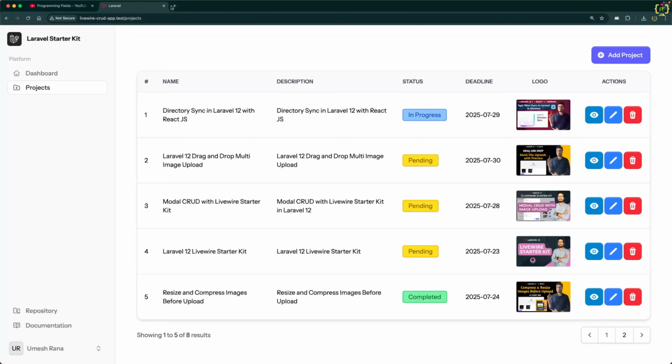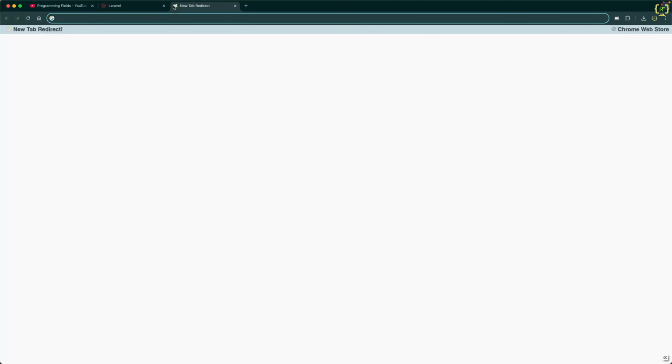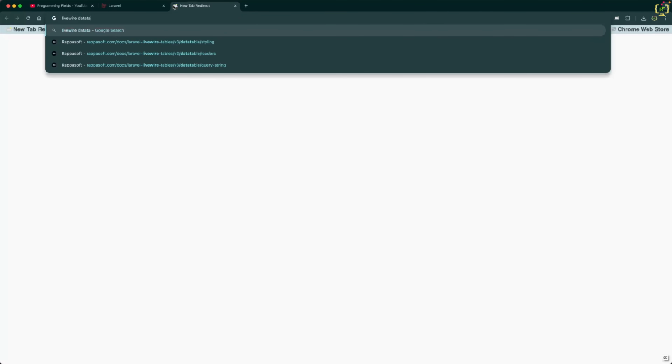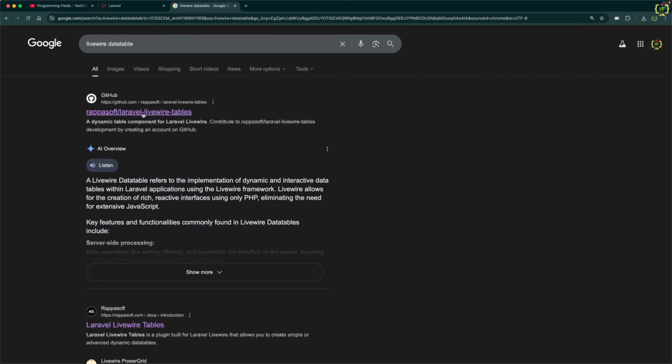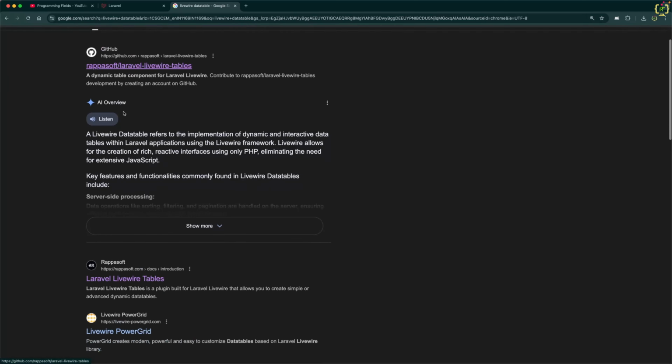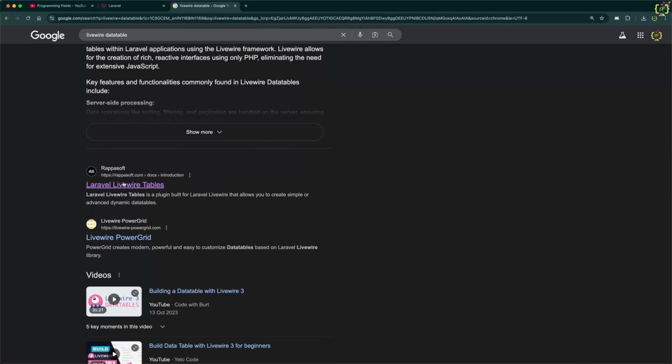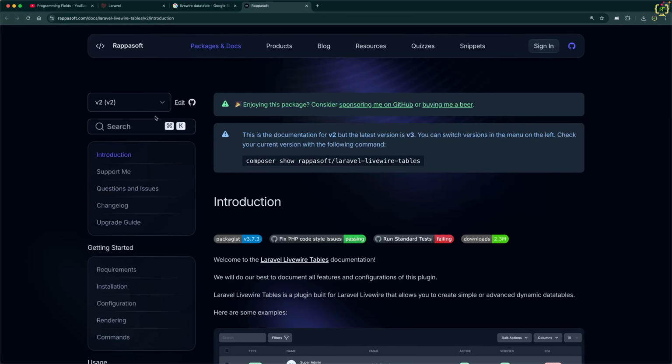Yes, so if we search for Livewire DataTable, here we have a package called Rappasoft Laravel Livewire Tables. So this is the GitHub repository. Further, we have this official documentation, so let's navigate to it. Inside this version dropdown, we have the latest version as version 3, so let's navigate to this.